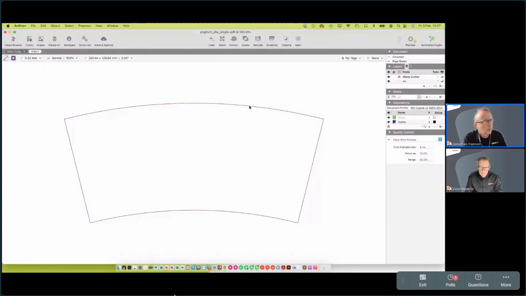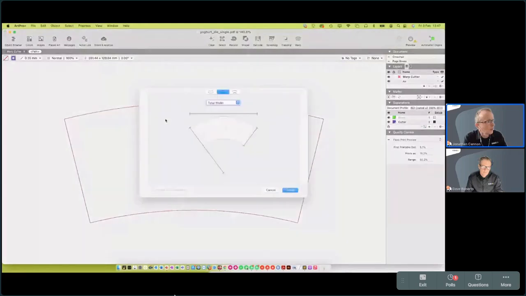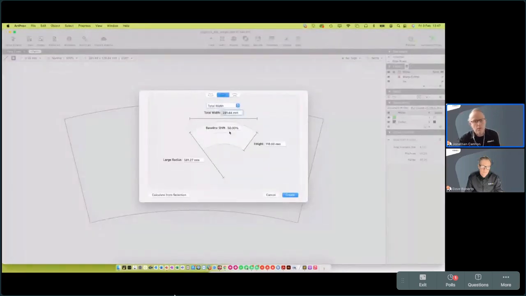So inside of ArtPro+, we can select that die shape. We can then go into the warp menu here, and we can create a warp grid. Now, rather than do our own measurements of the large radius, the small radius, and all the other things that you'd typically do, we can just say calculate from selection. Okay, so I click that button there and create.